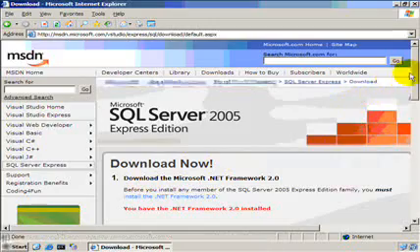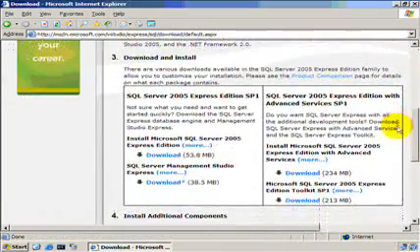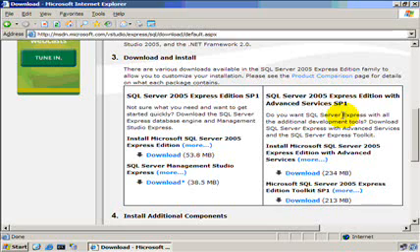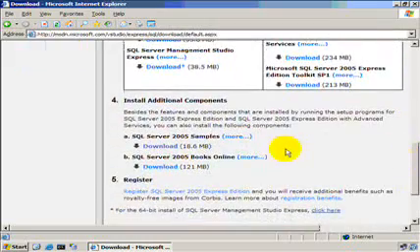page. And about midway through this page, we'll see some links. On the right-hand side, we'll want to download SQL Server 2005 Express Edition with Advanced Services, and also download the Express Edition Toolkit. Those are fairly large files. Take a little bit. After that, we'll want to go to the SQL Server 2005 sample page.